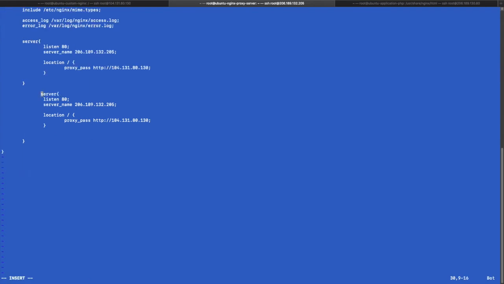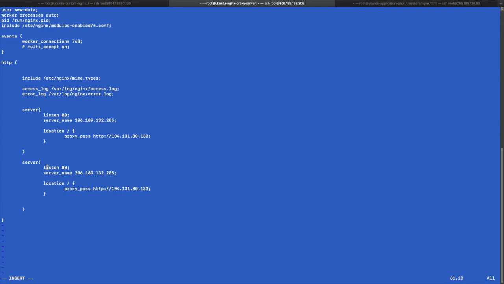Fix this indentation. Once the other server block is pasted, I am going to change the port to 8080. The server name will be the same, and inside the location I am going to define the other server IP. My PHP is running on another server which has the IP 206, so I will clear this out and mention the PHP server IP 206.